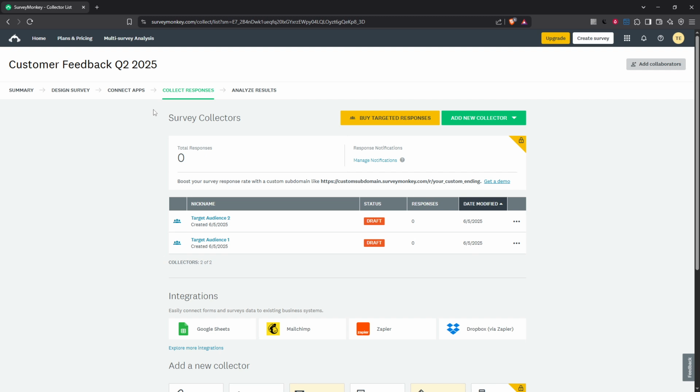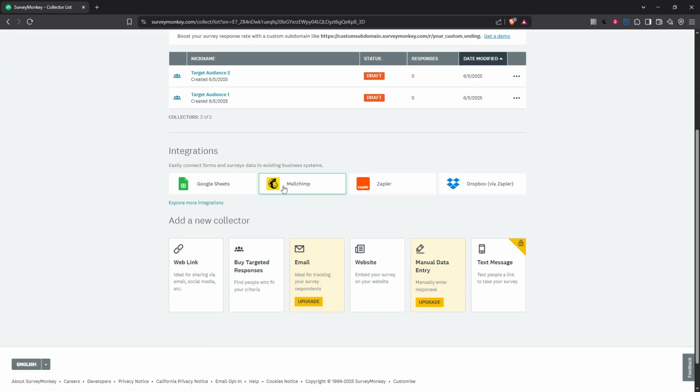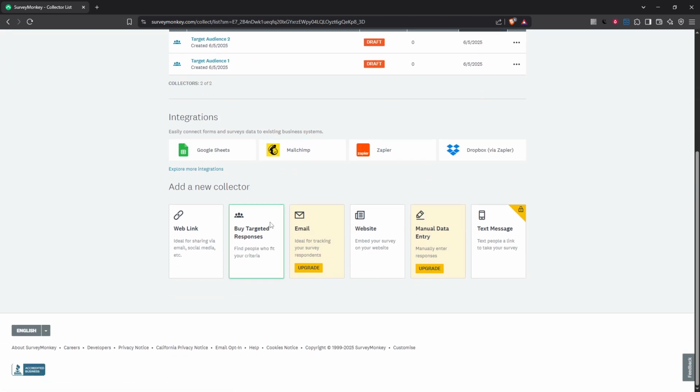Once your survey meets the design prerequisites, it's time to move to efficiency. Head over to the Collect Responses tab of your survey. Here, you'll find the option to streamline your respondent feedback process by clicking on Buy Targeted Responses. Choosing this will kickstart the audience collector setup.